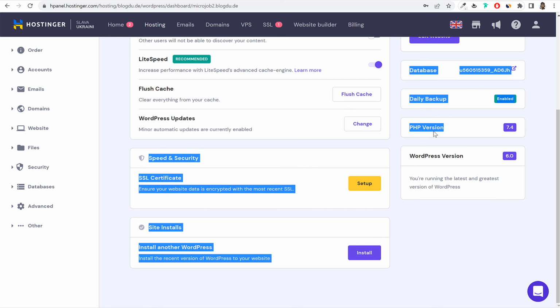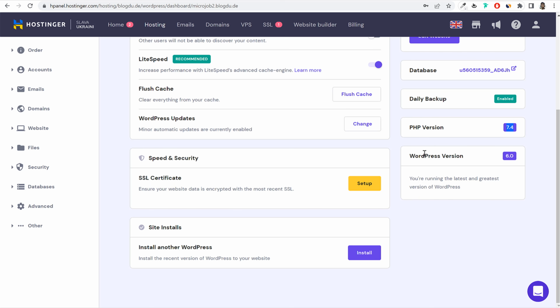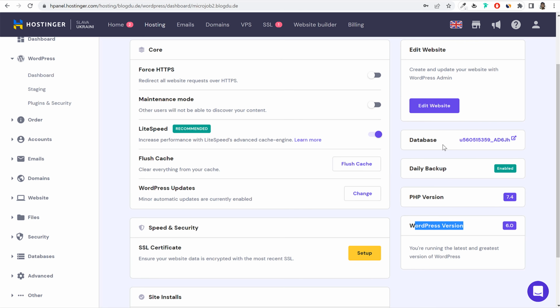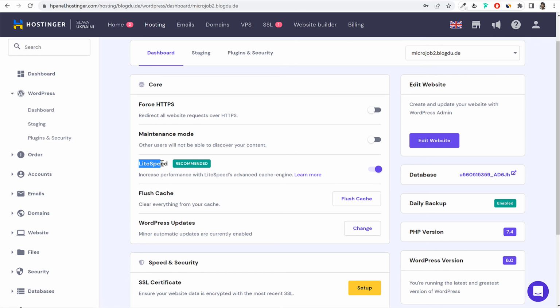The current PHP version, as you can see, is 7.4. Current WordPress version, what is your database name, so you can locate your database from here. Make sure your LiteSpeed option is on. This is recommended and this is very important.